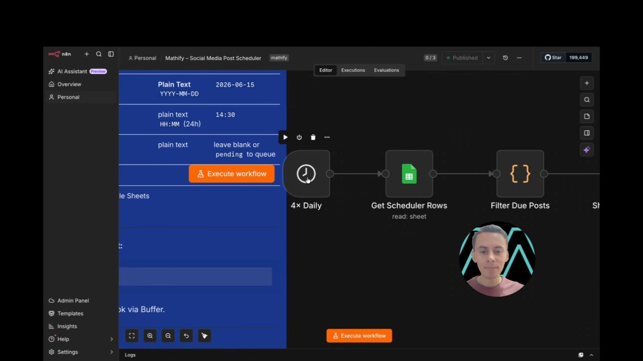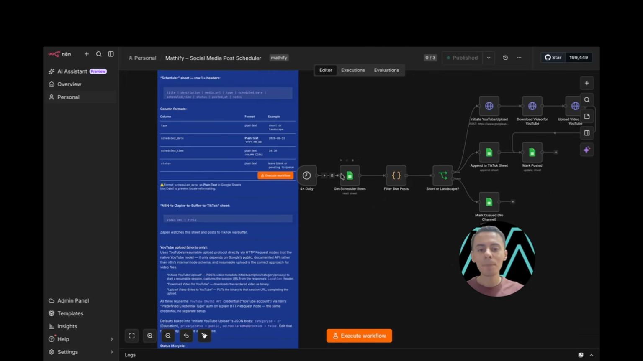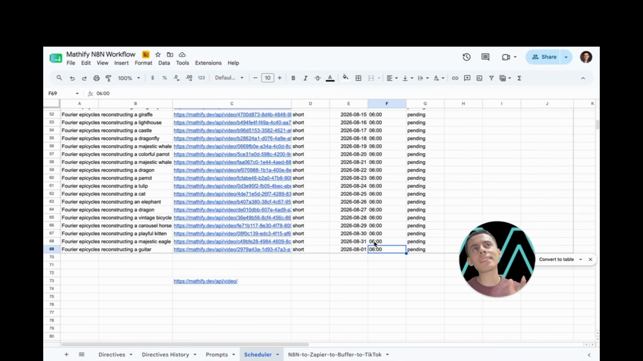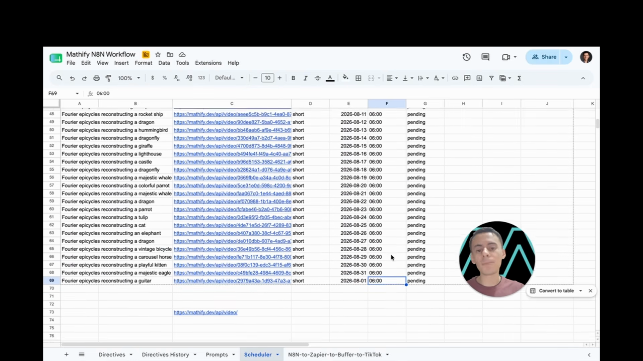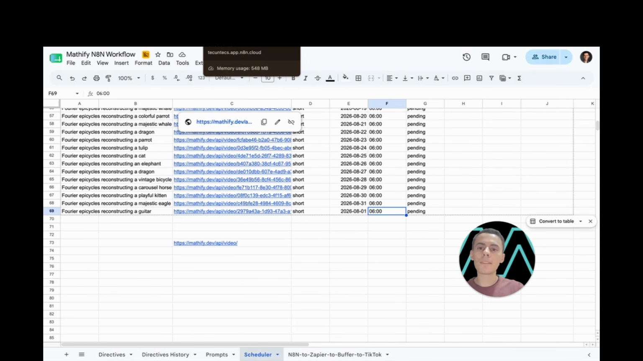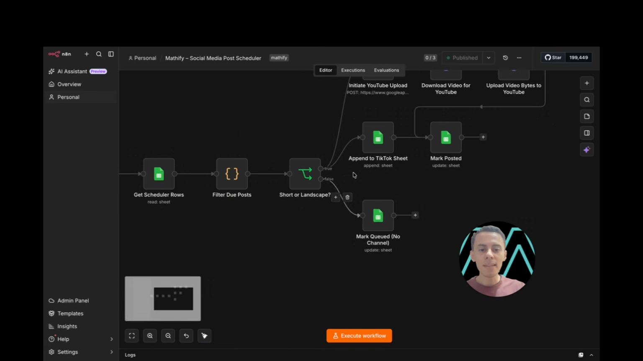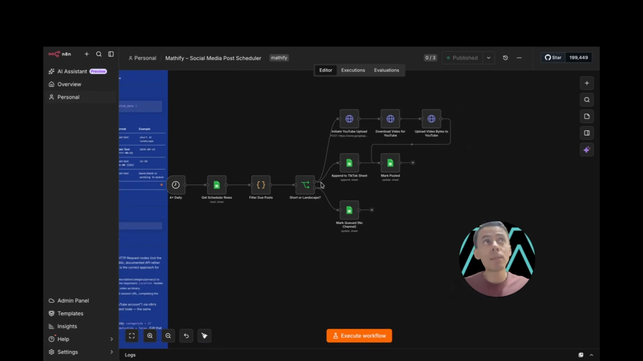So 4 times a day it reviews the sheet, but basically it checks if the time has already passed. For example, if it's greater than 6 a.m. at the time it checks the sheet, then it basically posts it, right? It's going to post it. So that's what it does. Filter to posts, short or landscape. Right now I haven't implemented landscape here, but I will do that in the future.